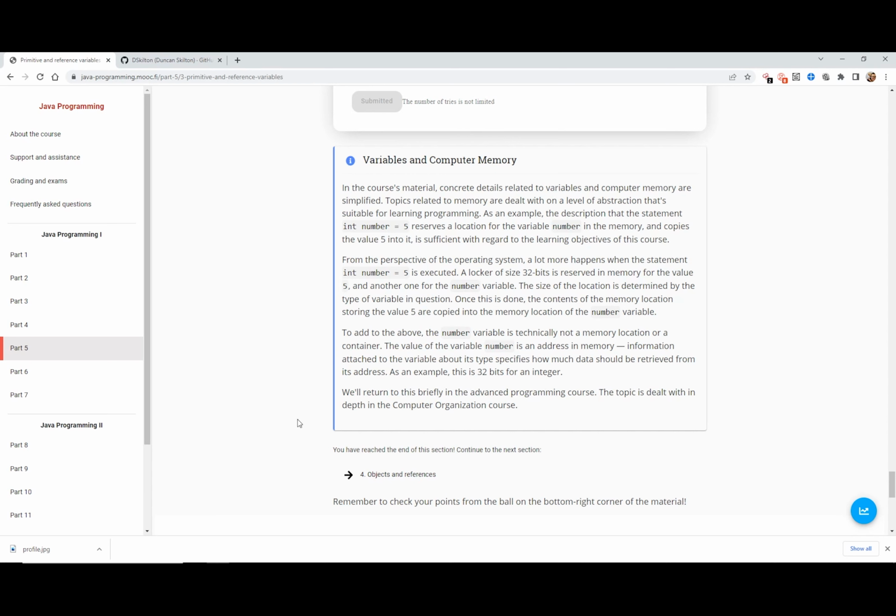Once this is done, the contents of the memory location storing the value 5 are copied into the memory location of the number variable. To add to the above, the number variable is technically not a memory location or a container. The value of the variable number is an address in memory. Information attached to the variable about its type specifies how much data should be retrieved from its address. As an example, this is 32 bits for an integer. We will return to this briefly in the advanced programming course. The topic is dealt with in depth in the computer organization course.